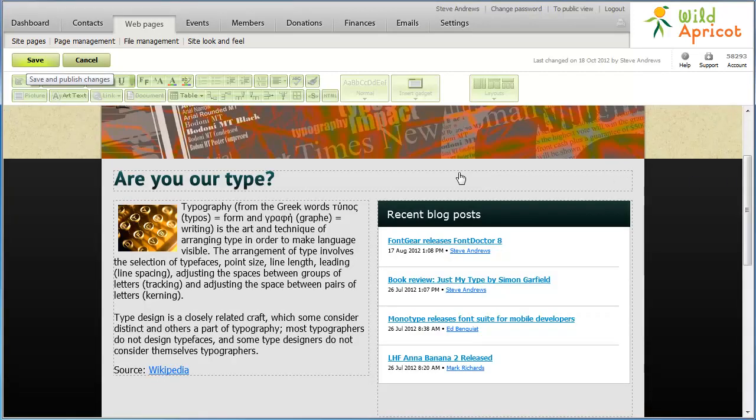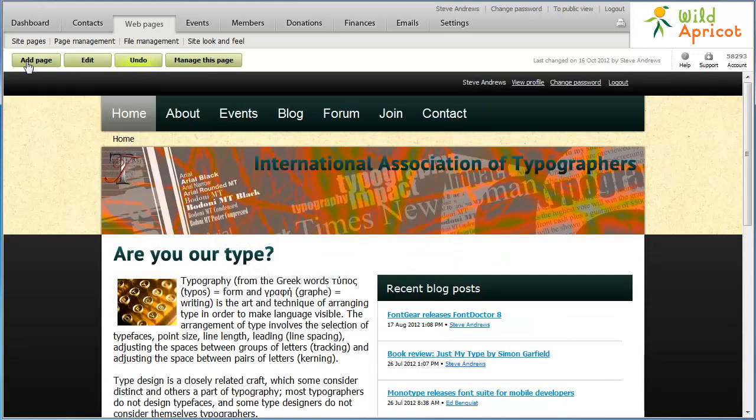Once you save your changes, they will be immediately applied to your website. After saving your changes, you can revert to the previously saved version of the page by clicking the Undo button. So far, we've looked at editing an existing page and updating the overall look and feel of the site. Now I want to show you how to add and remove pages.